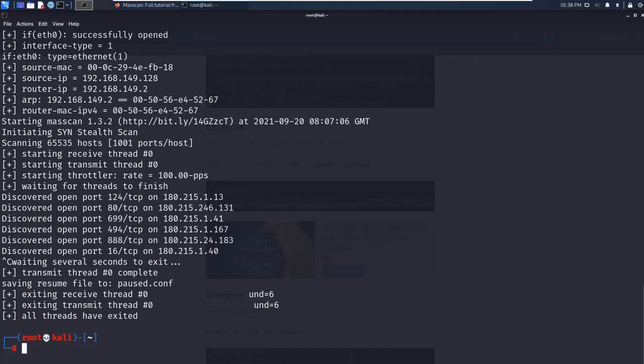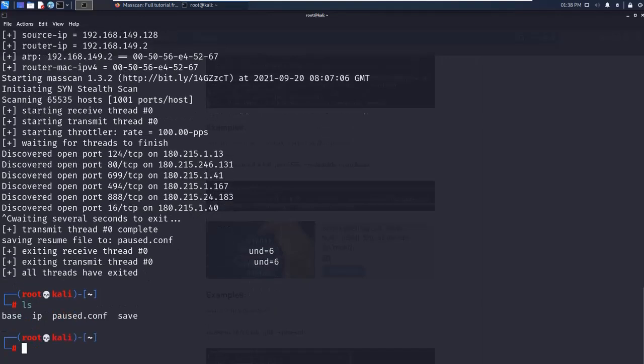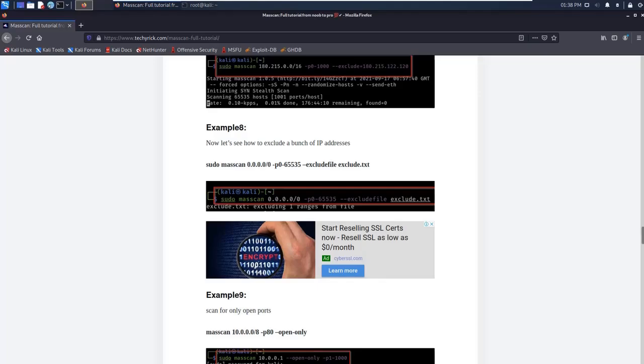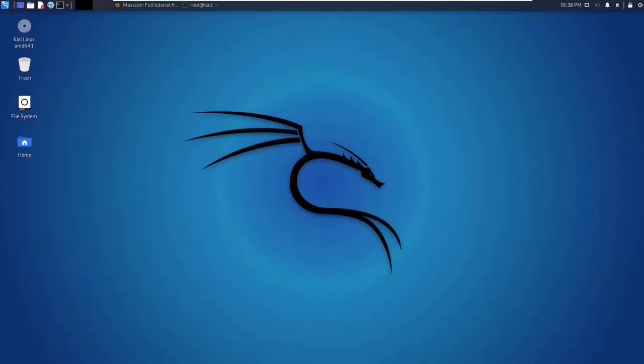Unfortunately, I'm not having any files over here. The IP files, here are some of the files, but it is not related to the Masscan. You just do this one.